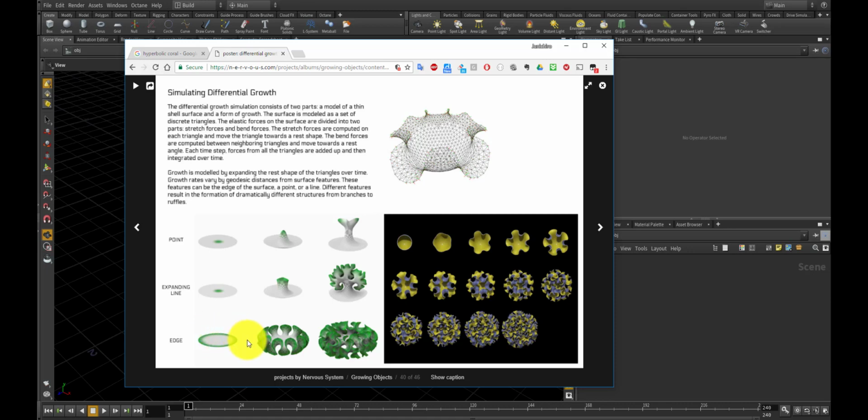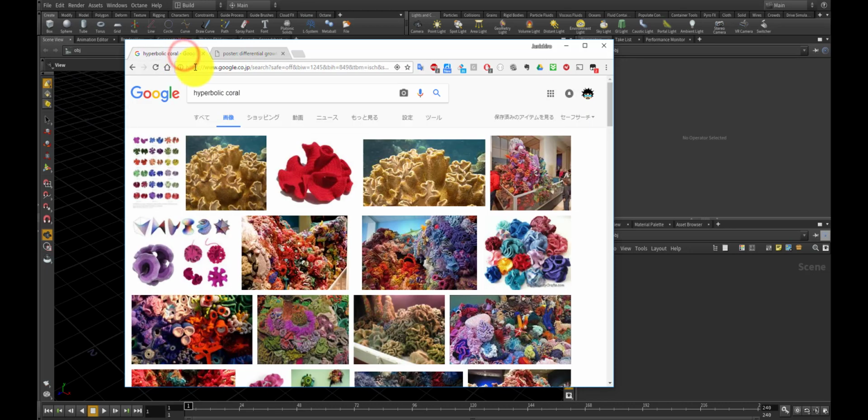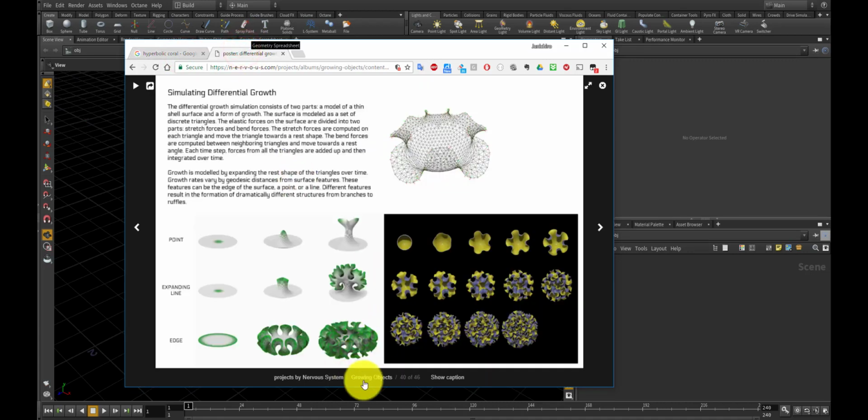When you do that, you have this kind of wavy shapes on the edge when the edge can only be expanded. It happens like this. If you do the same process again and again continuously, you'll have something really similar to the hyperbolic coral, like these. So I want to have something like these in Houdini, and let's do that.